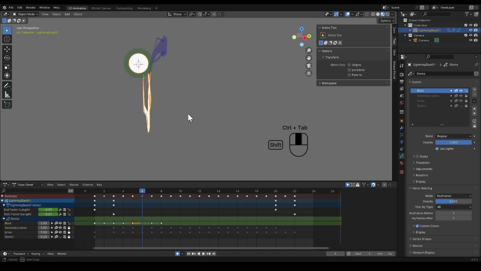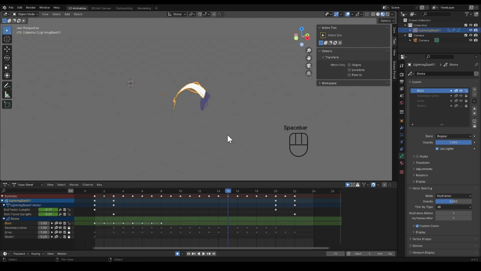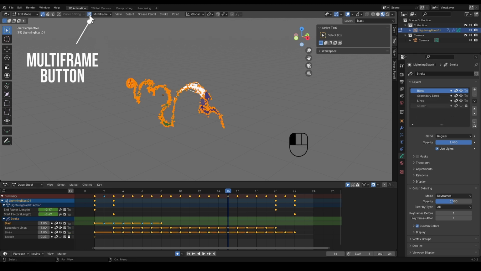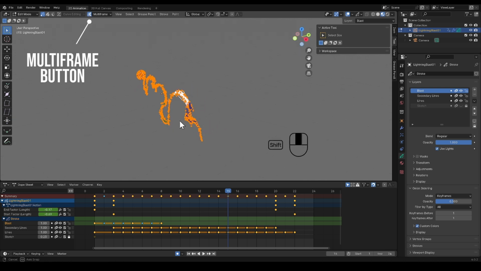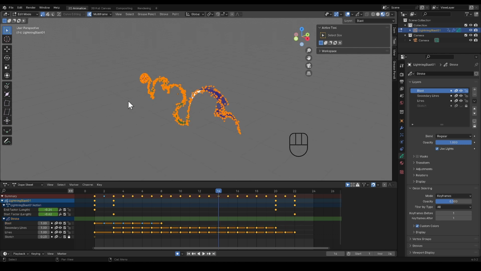Let's swing into 3D view and take a look at our blast animation. I'm liking where it is, but I want to edit this blast a little further. Now, going back and doing this frame by frame would be tedious, so let's toggle into edit mode and make sure that on the dope sheet, all the keyframes are selected. Unlock all the layers that you wish to edit and enable multiframe.